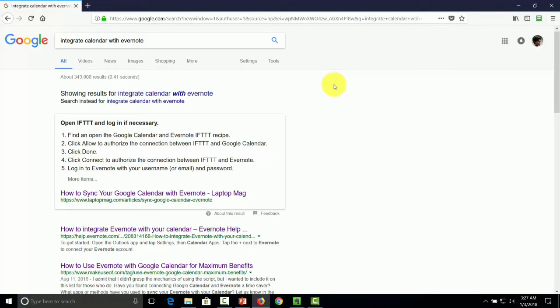Welcome back. Now in this video, we are going to integrate the calendar on our platform with Evernote. We're going to go through three popular calendar integrations: Google, iCal, and Outlook, which covers most, if not all, digital calendar users.